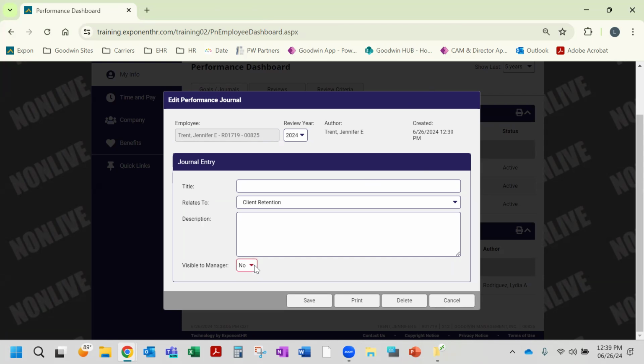And then you'll see here, for that journal entry that the employee's adding, same thing. Do I want this visible to my manager or do I not want it visible to my manager?